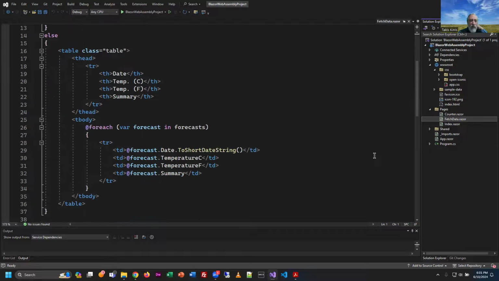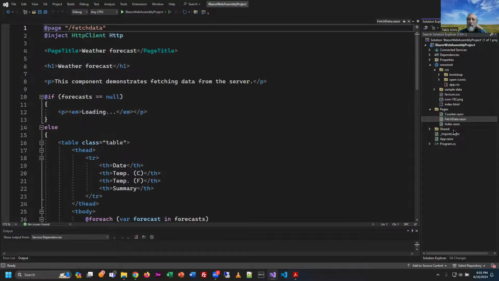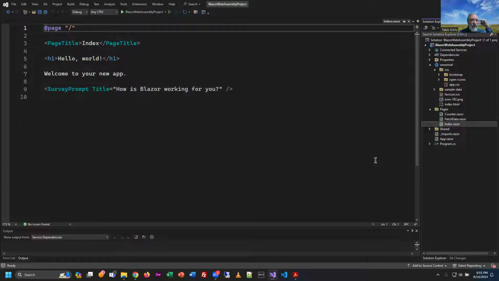So they have one for counter. They have a fetch data one where it's going to pull in some information from that data file that we looked at. Then they have the index page here, right? Now, what I'm going to do, by the way, is go ahead and build and run this. I just want to look at a couple more things before I do that.